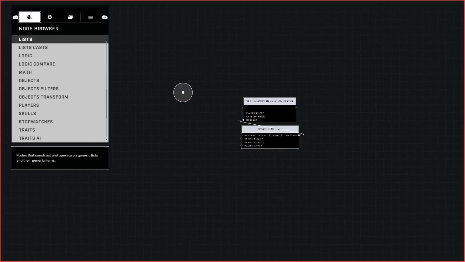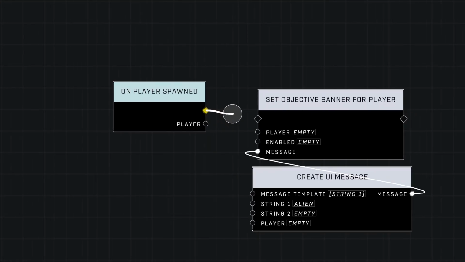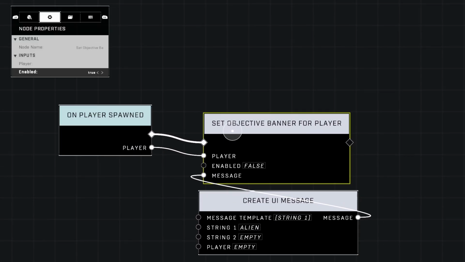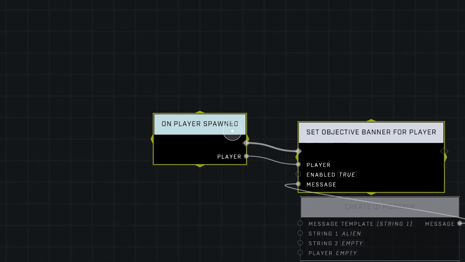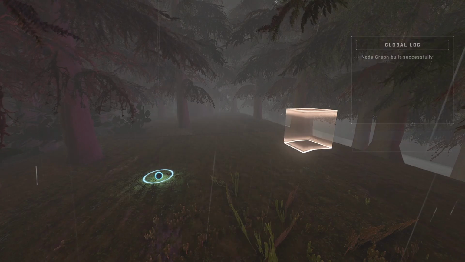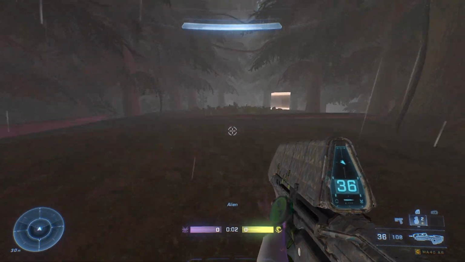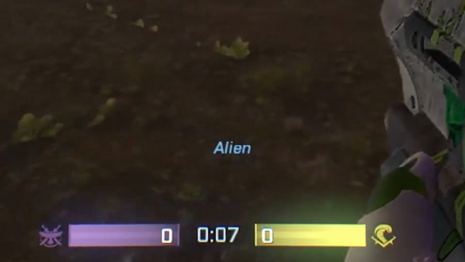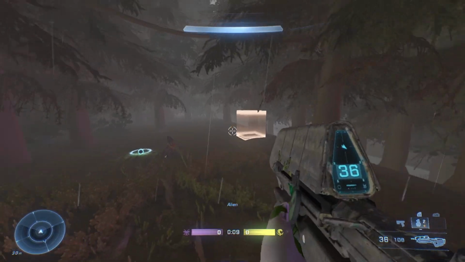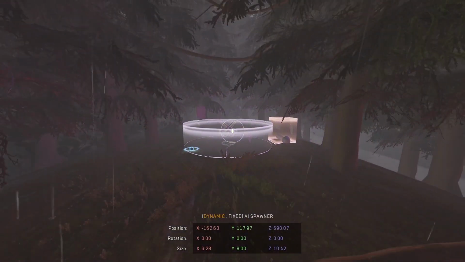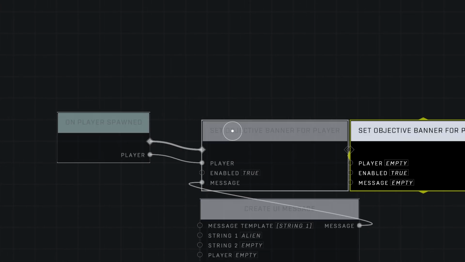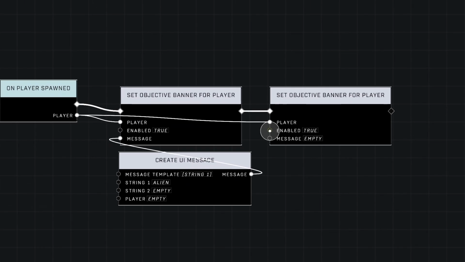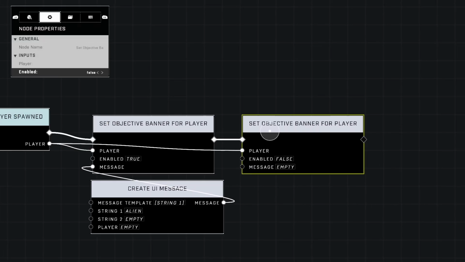On this one, I'm just going to do on player spawned. There we go. The player that sees it is the player that spawned. Make sure that it is set to true for enabled. And what you'll notice right now is when we start, down there at the bottom, right above the time, it says alien. That's what the objective banner is, and it stays down there at the bottom of the screen. It doesn't go away unless you disable it by doing this again, and then just setting enabled to false.